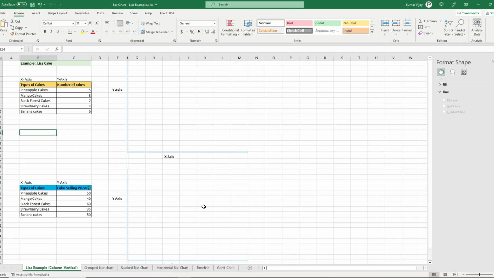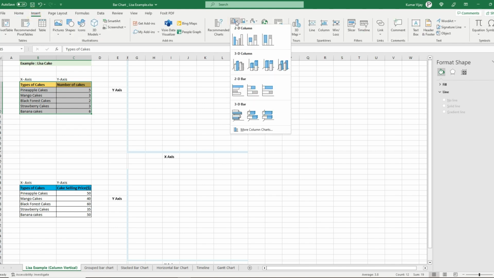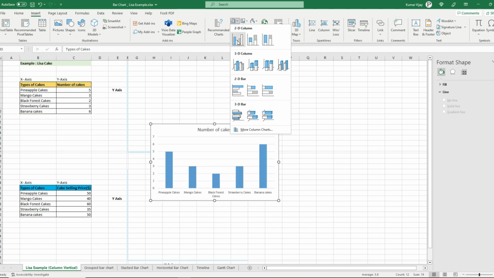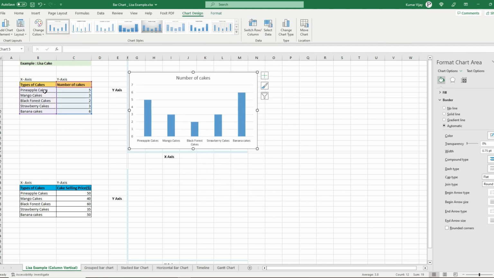So let's draw a vertical bar chart using the Excel tool. This is the Excel sheet which I have opened, and I also have the table which is showing the data of Lisa's cakes, where the type of cakes is mentioned in column B and the number of cakes in column C. So to draw the column chart, we need to simply select this data and then go to the Insert tab, and there you will have the option of the column bar chart. This one represents the vertical column bar chart, and if you click it, it will simply insert a chart by utilizing the data which we have here.